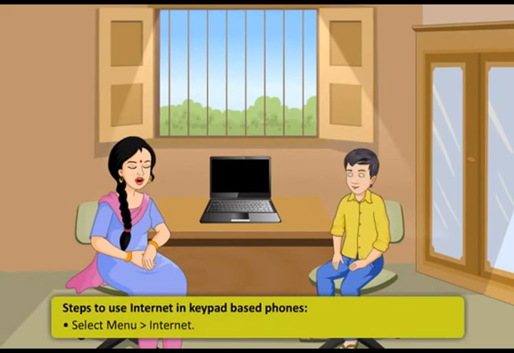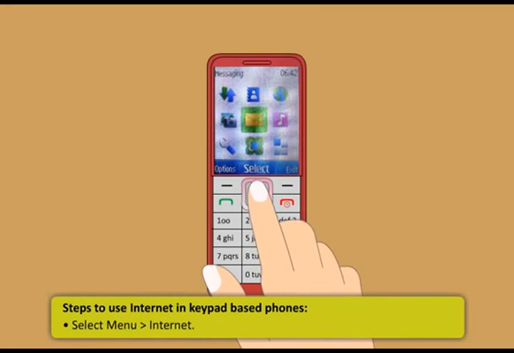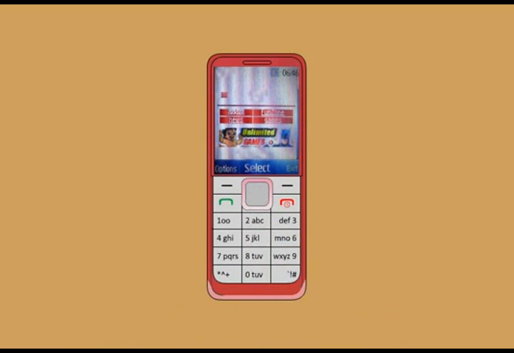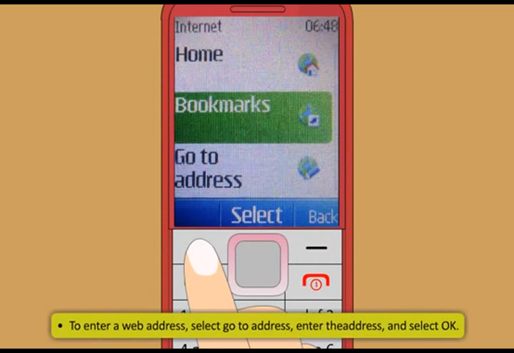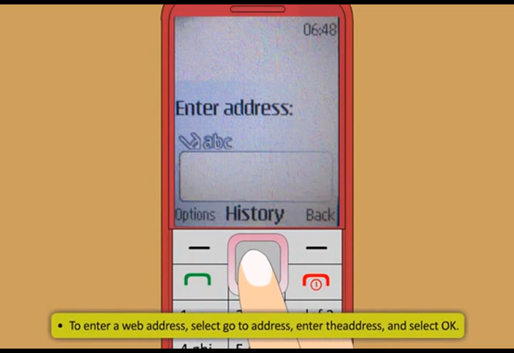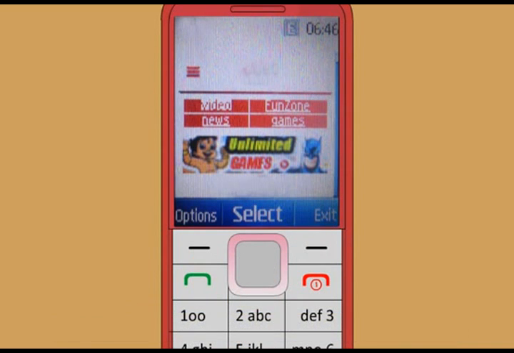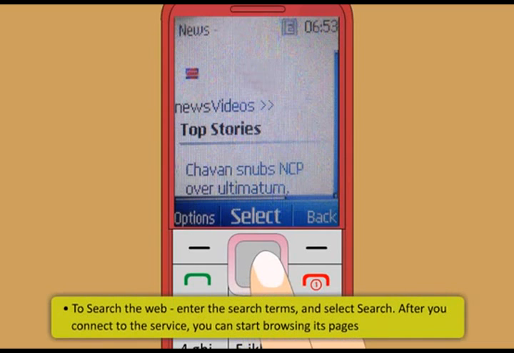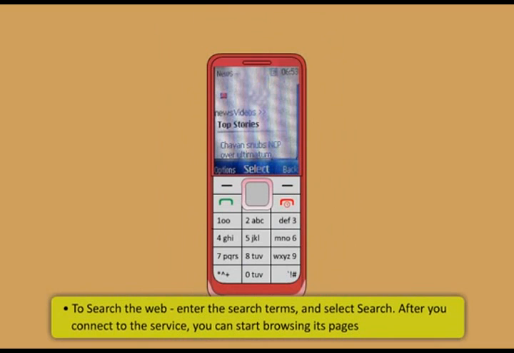To use internet in keypad-based phones, first, select Menu and then Internet. Now, to open the home page, either select Home or in the home screen, press and hold 0. Next, to enter a web address, select Go to Address, enter the address and select OK. And then, to search the web, enter the search terms and select Search. After you connect to the service, you can start browsing its pages.